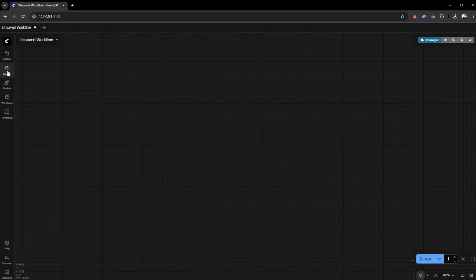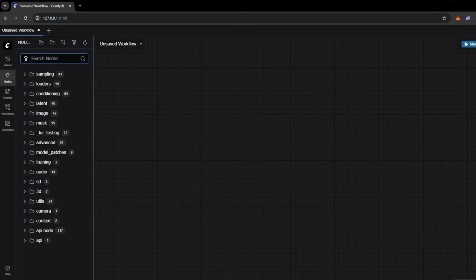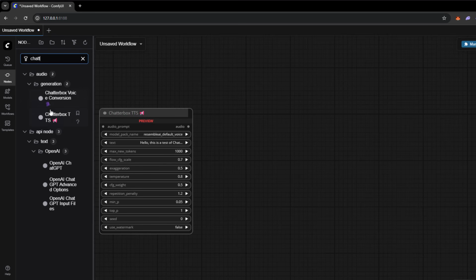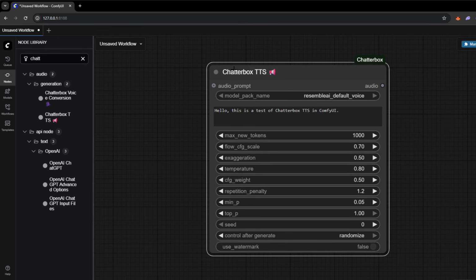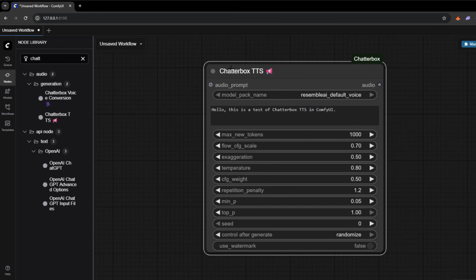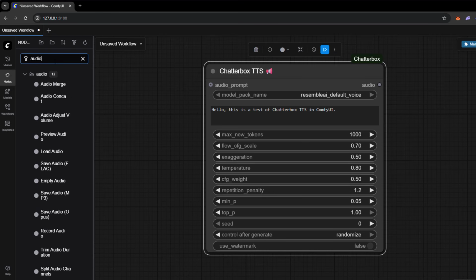Now start with an empty workflow. Go to the Node tab and search for the Chatterbox TTS node and click to add it to the workflow. This will be the control node, in which we can enter the text prompt and adjust the voice tone and emotion. Next, we'll need an input node to provide our audio sample and an output node to listen to the generated voice. So search for preview audio and load audio nodes and add them to the workflow.